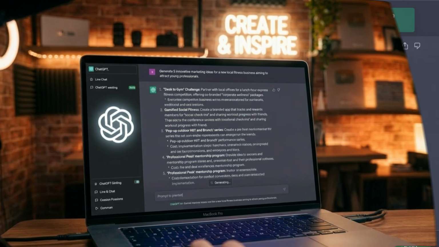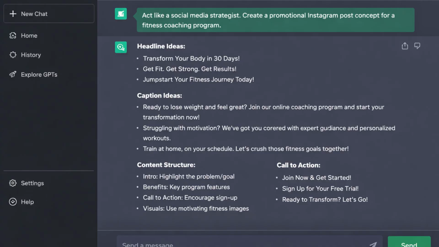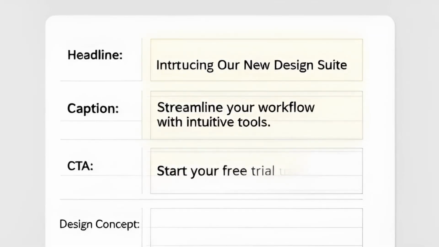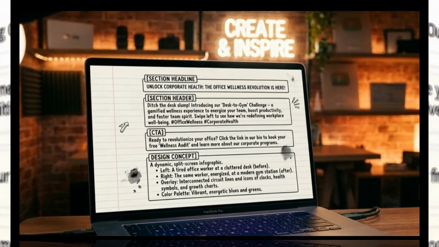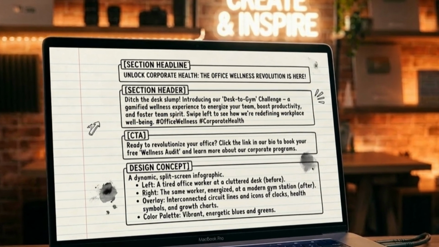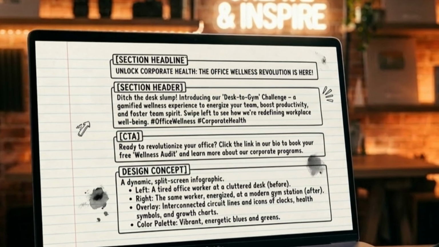So we asked ChatGPT, act like a social media strategist, create a promotional Instagram post concept for a fitness coaching program. Within seconds, ChatGPT gives headline ideas, caption ideas, content structure, call to action. This instantly saves hours of brainstorming. Now we have the creative direction. Next step, turn this idea into actual content.